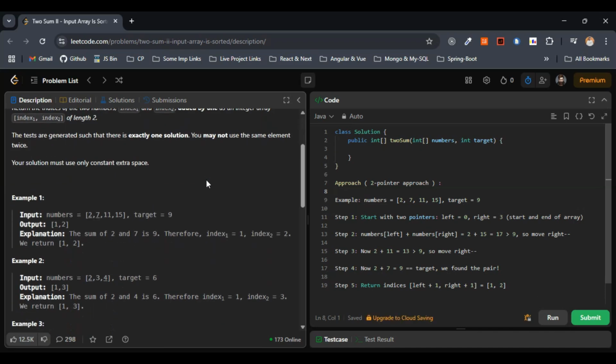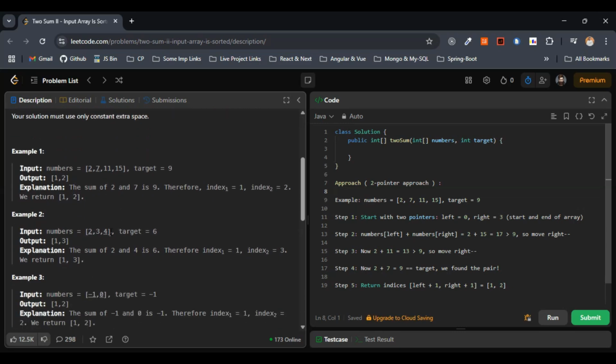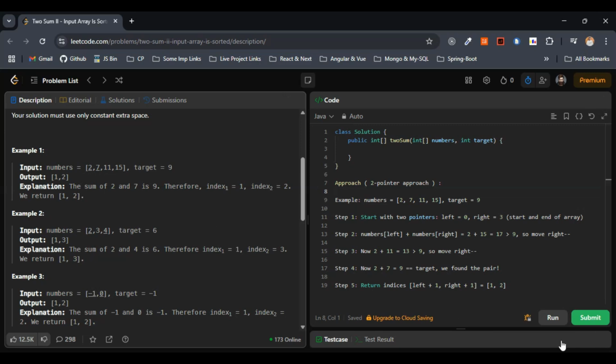The question states we are given a one-indexed sorted array numbers. So this is one-indexed, not zero-indexed. The index starts from one. When they say this is one-indexed, the index starts from one, not zero. So this will be 1, 2, 3, 4 accordingly with the example. The elements start from index 1.